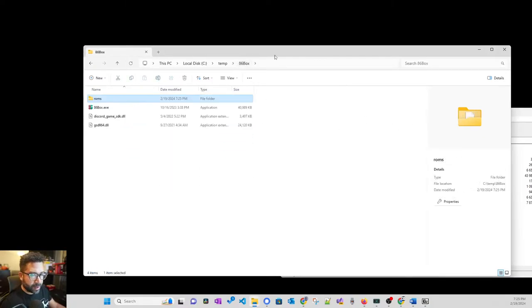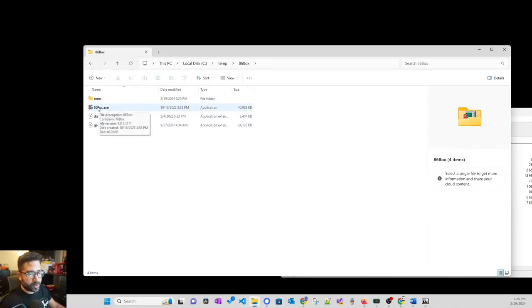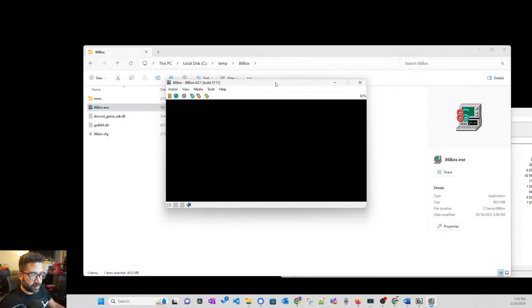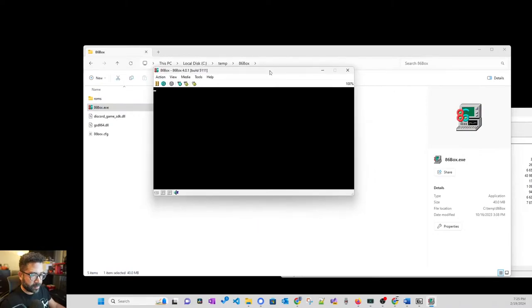Now when you open up 86Box, it should default to an 8086 machine. Okay, it's good. I'm going to be building a Pentium 200 megahertz machine with Voodoo graphics, and I'll be installing DOS and Windows 95 on it.